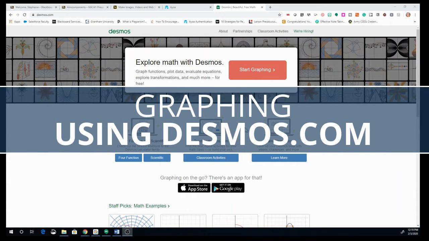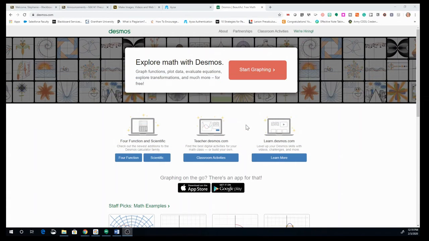Desmos is a great tool for graphing and for checking your work in the classroom. You first start by going to desmos.com. That's desmos.com, and that will take you to this site. To get to the graphing calculator, you just hit Start Graphing.